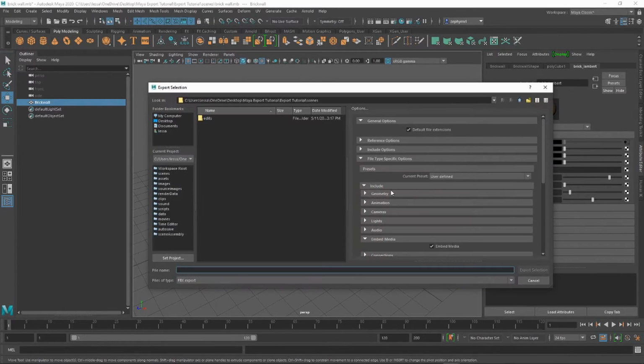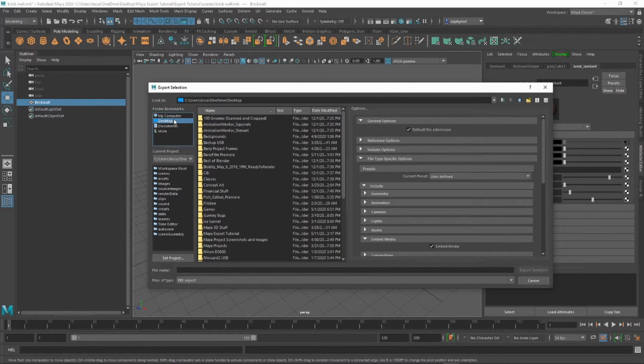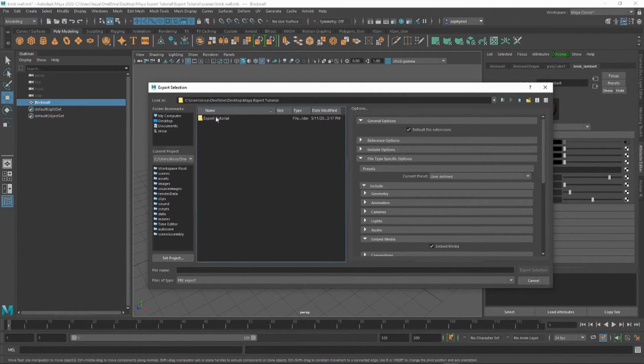Export Selection, get a new window, and we are going to put this in Desktop. The file folder that I created was just Maya Export Tutorial. We're going to do that and then drop it in Assets. And we're going to name it Brick Wall Final.